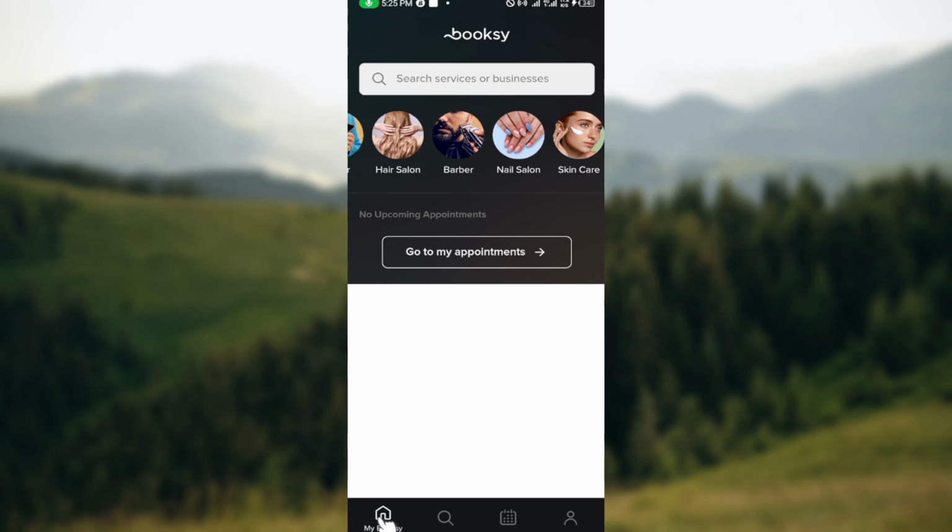In this video, you will learn how you can delete your Booksy account. Deleting your Booksy account is very simple. The first step is to log in to your account, just like I've done here.